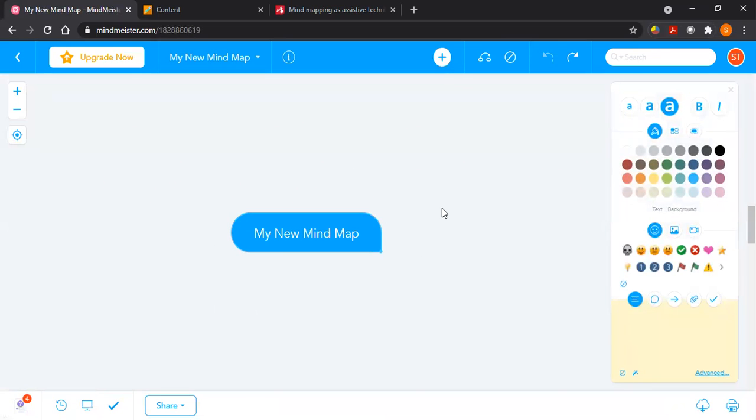And this is just how it starts. It says my new mind map. The way that a mind map works is you have a central idea in the center, and then you have ideas radiating from that center idea by branches. And the ideas get into more detail the farther out you go.